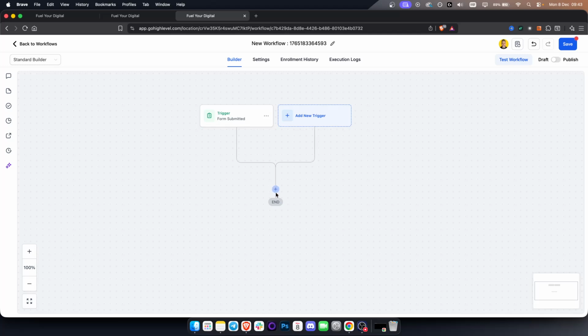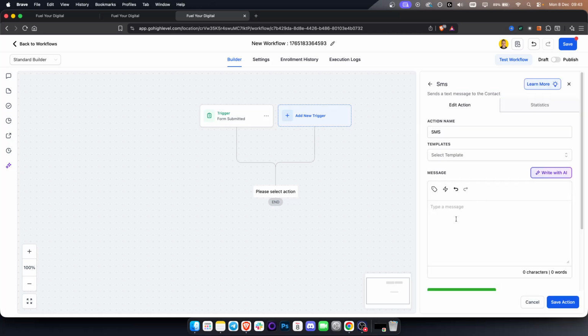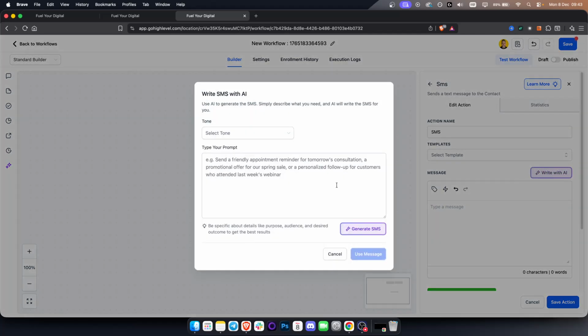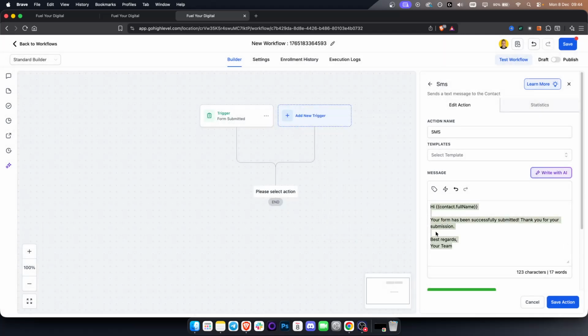And then we can add another node here, which in this case can be send an SMS, right? What we can do here is we have an action name, which is SMS. We have templates, which we don't have right now. We can even write SMS with AI, which is really cool. So let's say we want a formal tone, and we can say send a notification that a form has been successfully submitted, okay? Generate SMS, as you can see. And this is how it's going to look. You use this message and you have it right here. Here you can adjust your theme if you want.